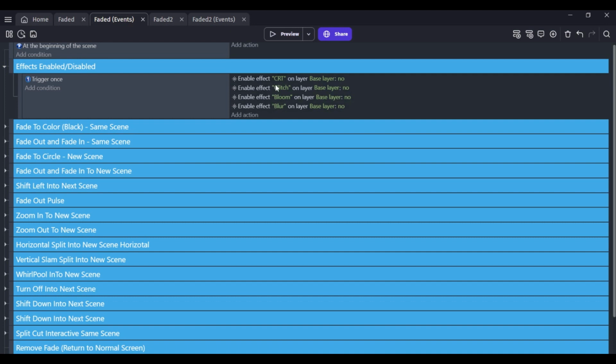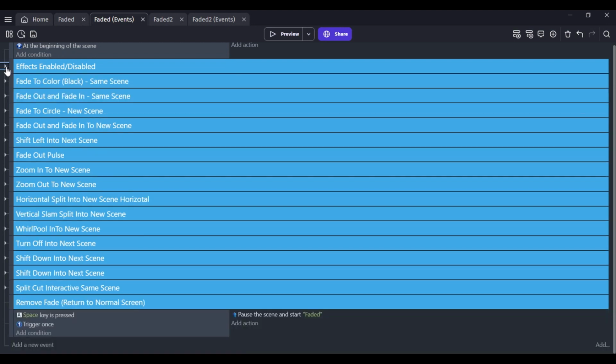And because too many effects happening at once can cause issues with your game, it's best to use them only when you need them. The first transition is the easiest thing you can do: fade to black within the same scene.